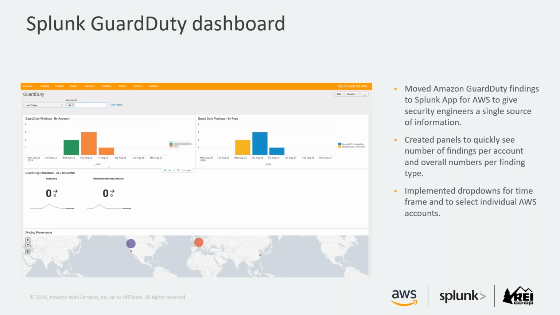In particular, we've also created 2 new panels in there to quickly look at how many GuardDuty findings we're finding per account and how many GuardDuty findings total. So we can know if we're seeing a certain type more than others or if there's a particular account that's triggering more often than others. Of course, we have drop downs for these to help everybody filter things out.